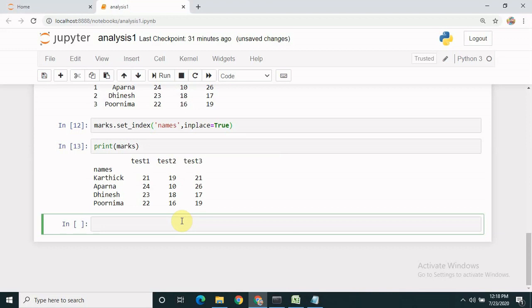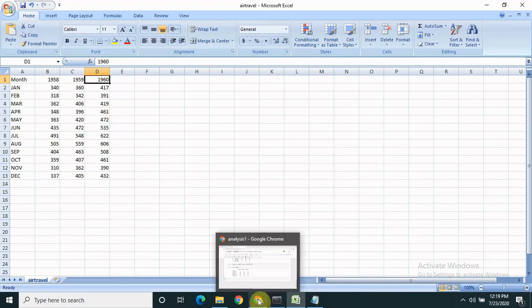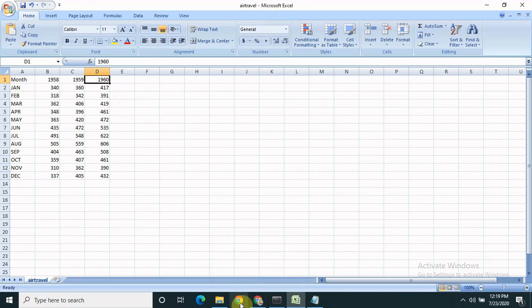Next is how to read from a file. We'll see now how to convert a CSV, that is comma separated value file, to a pandas data frame. But first the file. Notice this is the file. It is about air travel for some particular airport in these 3 years, 1958 to 1960, for all the months from January to December. And the name of the file is airtravel.csv.